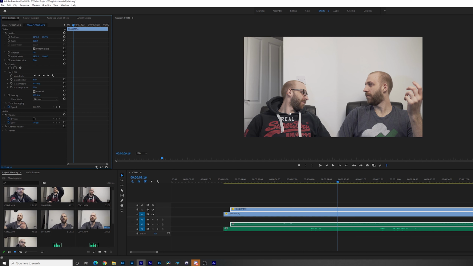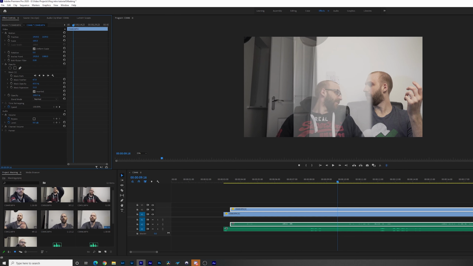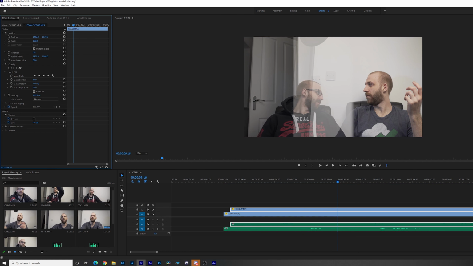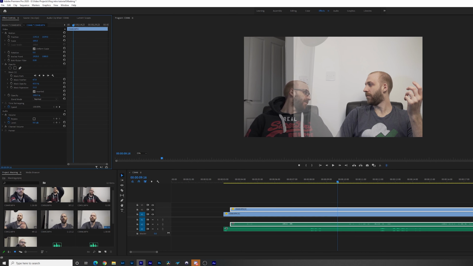As a quick tip, when you're lining these up, I normally bring the opacity down to about 50% so you can see where you're moving it to, and that helps you gauge where you are in the frame. It's quite an easy tip, and then just bring that back up, and then job's a good one.